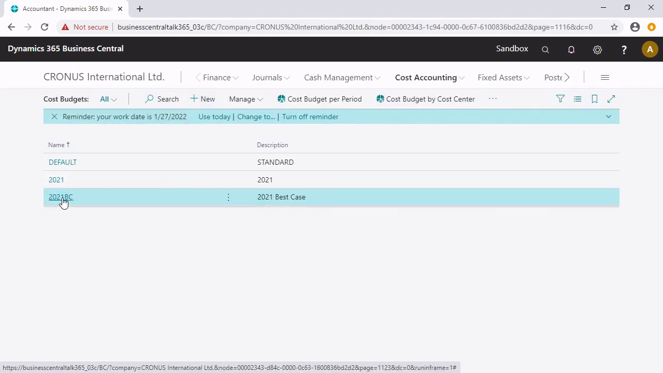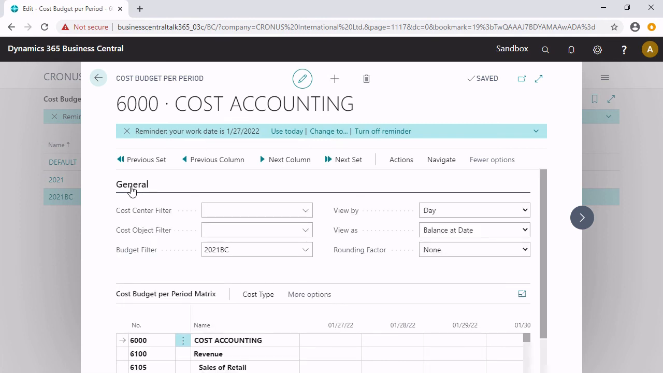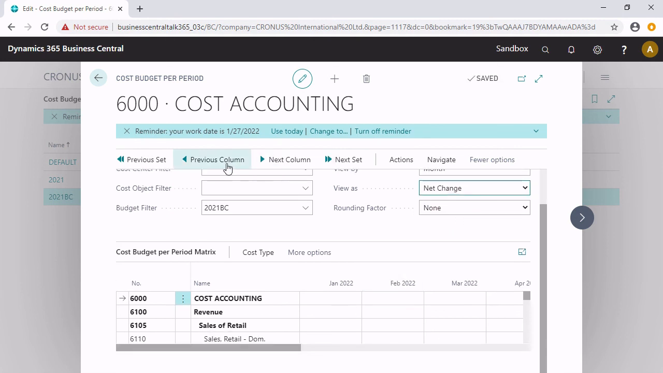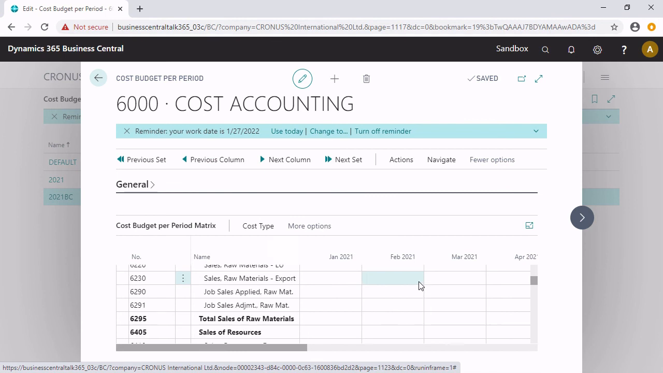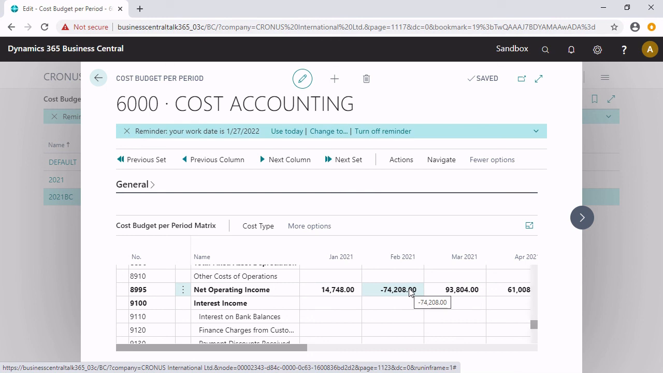So I open the budget again. I now have to change a few options on the General tab. And then I look into my budget. So if I scroll down again here, I can find the new amounts here. Now we come to the last example.